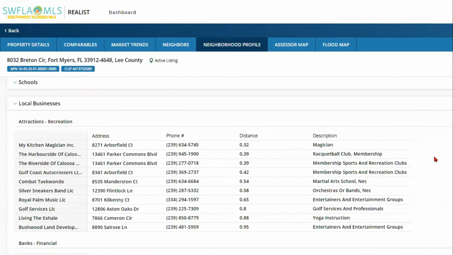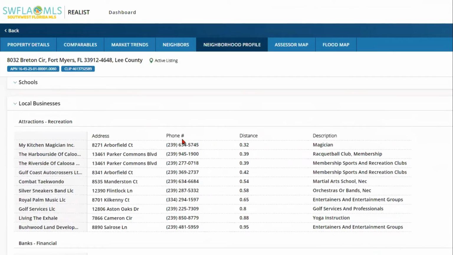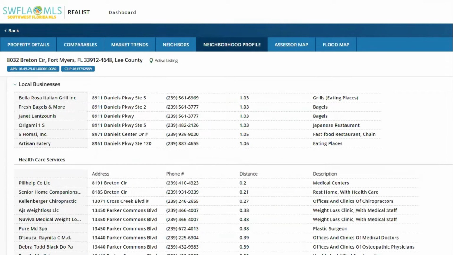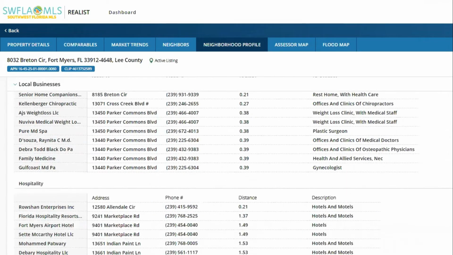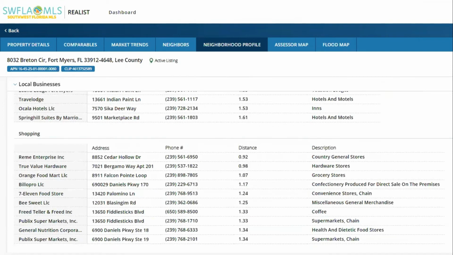So local businesses, this is going to pull in businesses that are nearby the subject property. So at the top, you're going to have attractions and recreation. You're going to find banks, restaurants, and bars, along with healthcare services and hospitality, and finally, shopping.